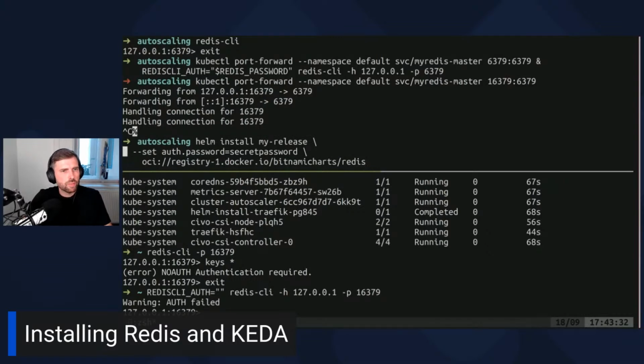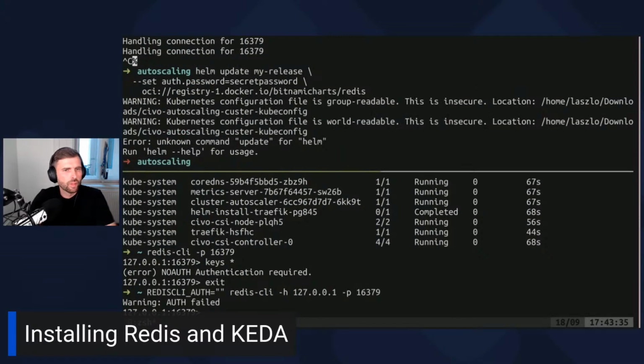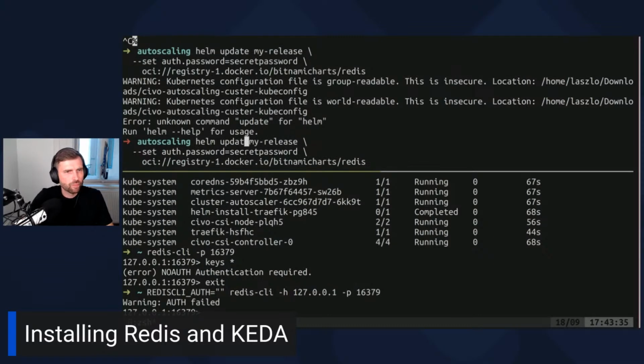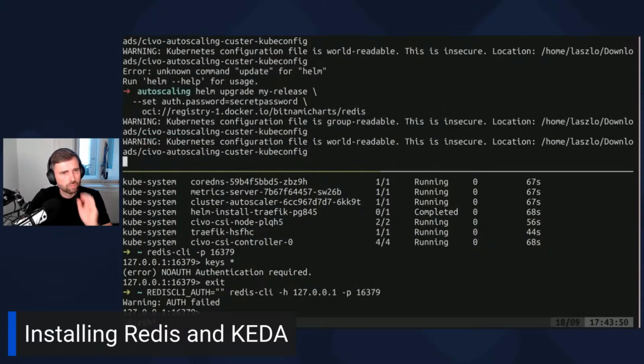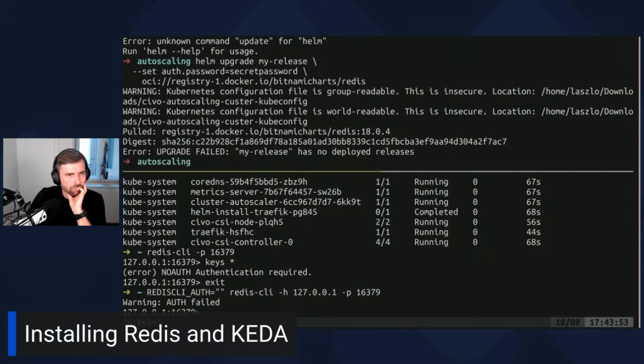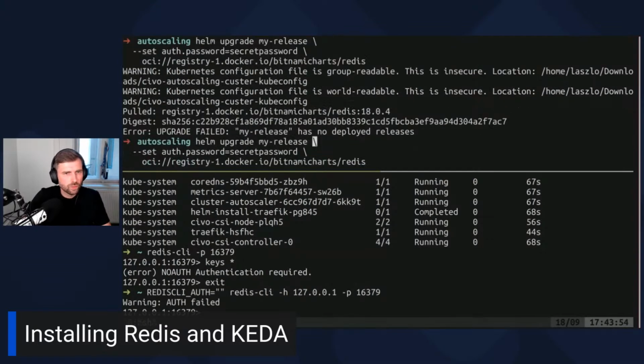So Helm install, Helm update, I suppose, or upgrade. Password is going to be secret password. And yeah, Redis. Yeah, it's upgrade. It's called, what is it called?